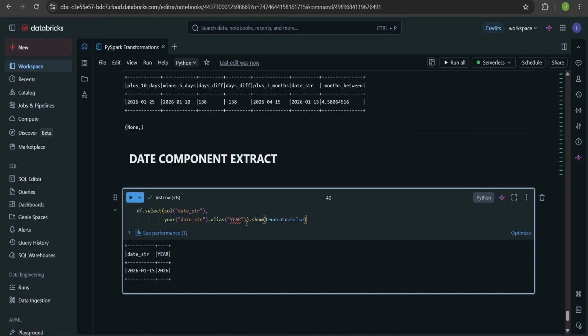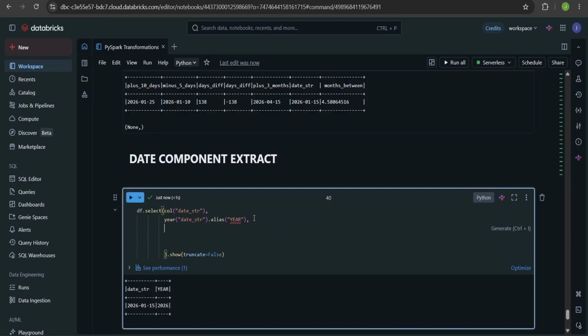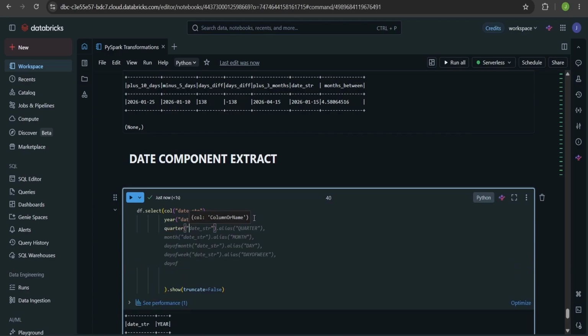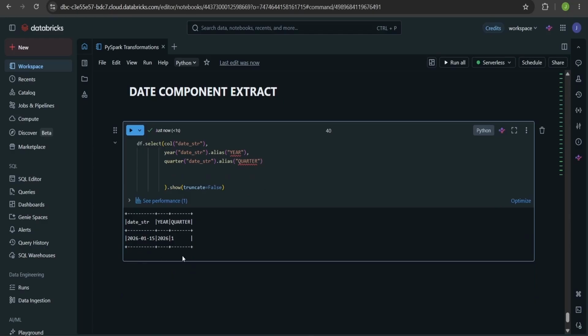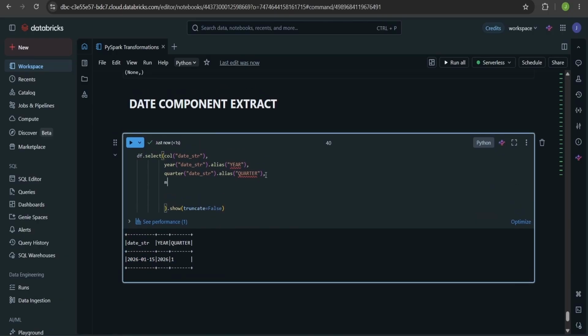Next function which I want to show you is the quarter function. If you want to calculate which quarter you are in, you can say quarter, and then use again the column date str, and let's name this as quarter, and let's run this. So I got the quarter because in a year we have 4 quarters, and this date sits in the first quarter, so it is saying quarter is 1. Let's also find the month. So I will say month of this date str, and then I will name this as month, and let's run this. And my month is also the first month, it's January.